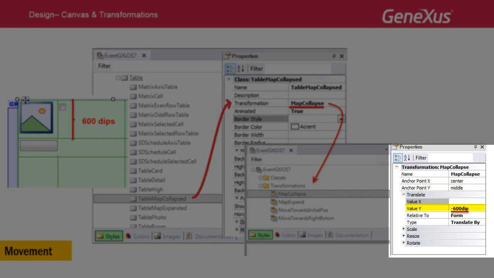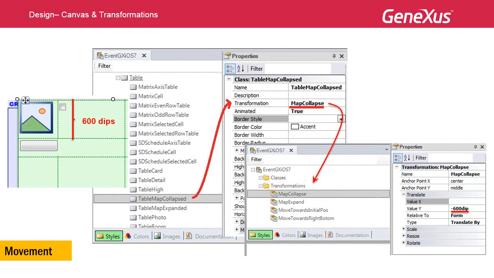In the y-axis, 600 dips upwards, using as coordinate origin, relative to the form. The origin 0, 0 is equal to the upper left corner of the form. In our case, the table will move 600 dips upwards. Since it's on the edge of the screen, this movement will leave the image out.